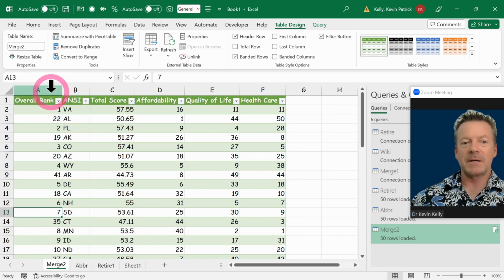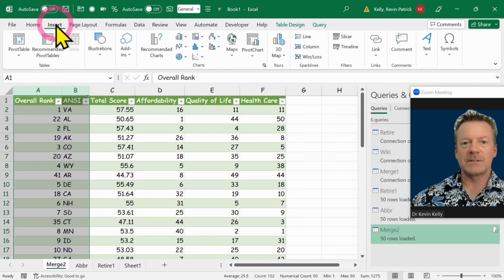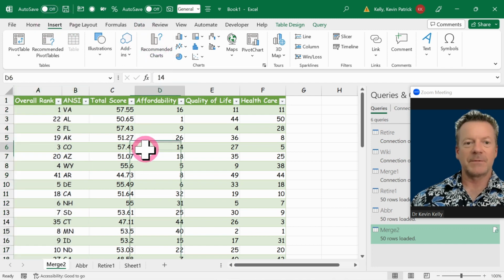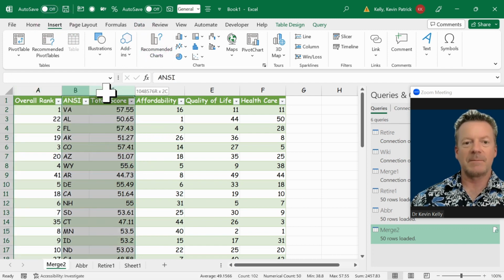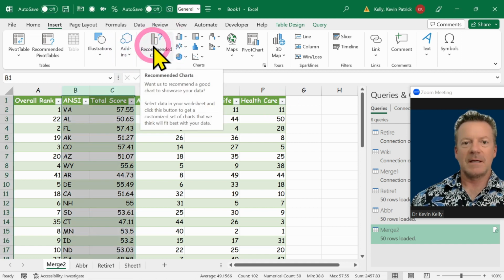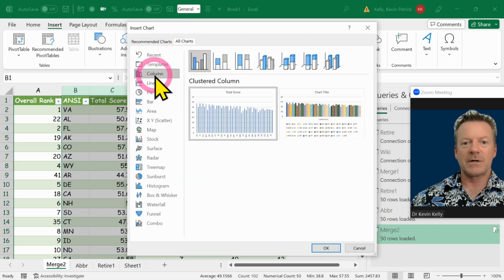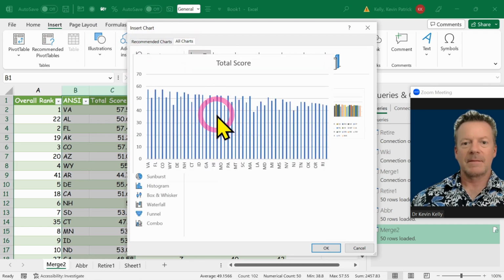So now what I'm going to do is graph my rank versus my state name. So I'm going to come over here to insert. Let's flip those around just in case. Let's grab total score instead because I want my X first. So insert recommended charts. And we're going to go grab the column chart and grab that.